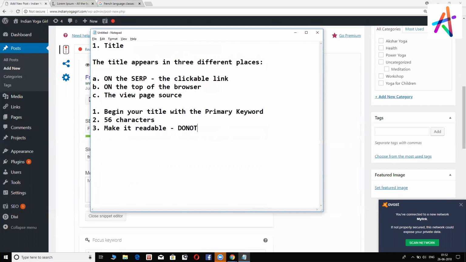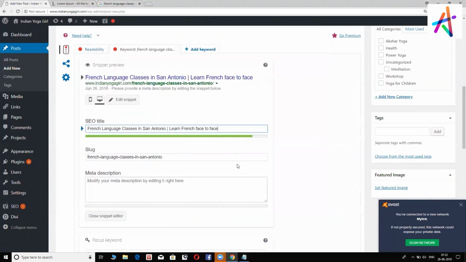Do not, do not stuff keywords. Okay, actually, there's one other point. Make sure this title that you're giving is unique to each page. You don't want Google to be competing for your own pages on your own website. It's not a good idea. So each page and each post on your website should have a unique title. So that's point number 4.